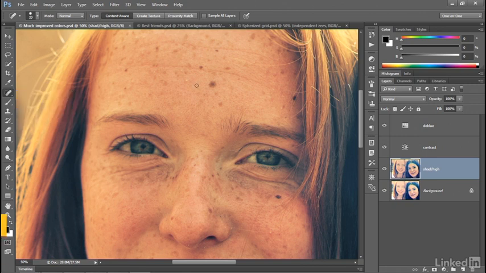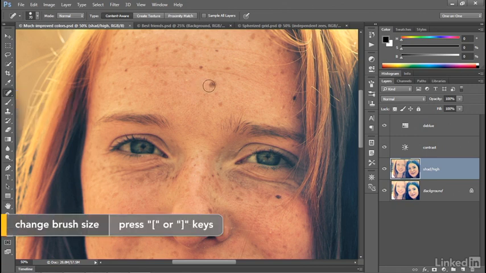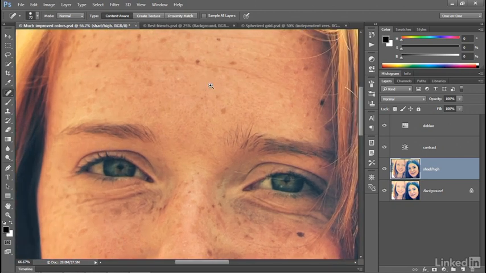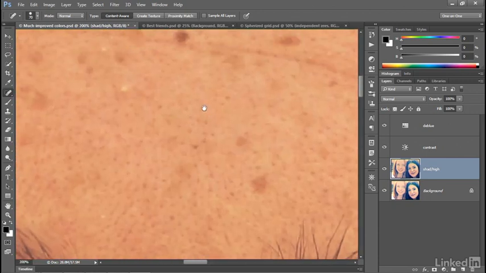Now I'll go ahead and press the right bracket key a few times in order to increase the size of my brush. And I'll just go ahead and click on the freckle and release. And Photoshop paints over it with smooth skin. And if I zoom in on that spot, you can see that the skin even includes pores. So this is the image before I painted it, and this is how it looks now.